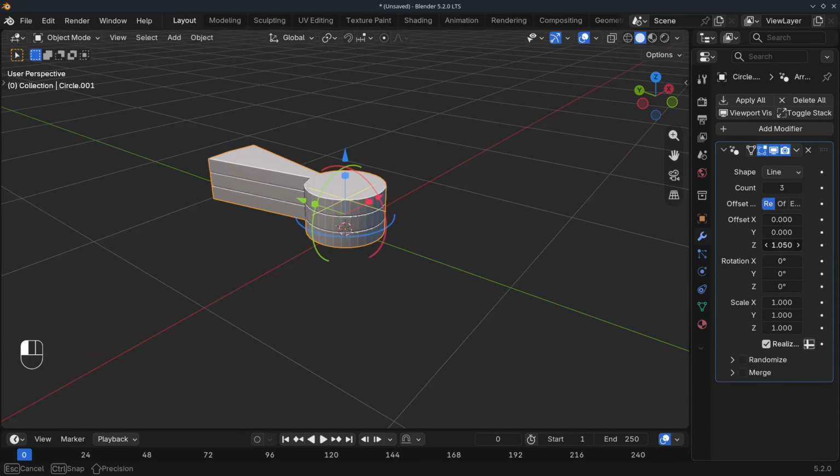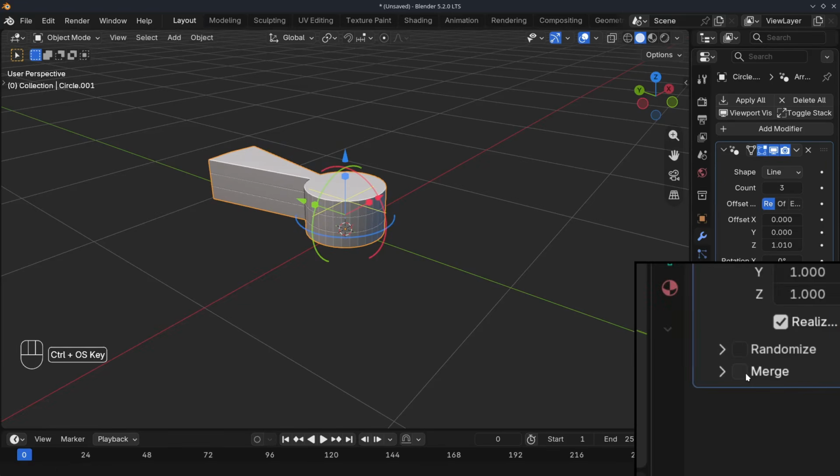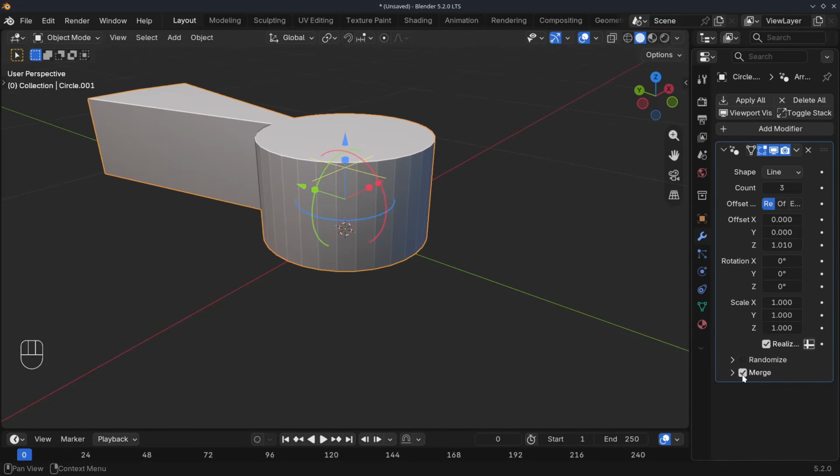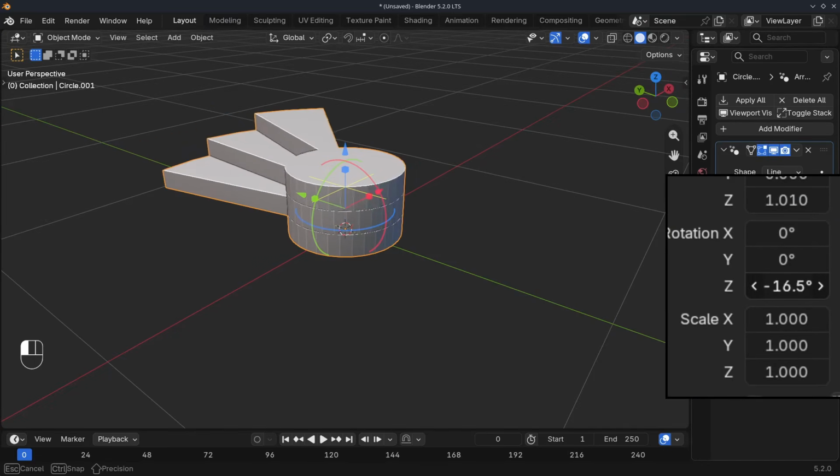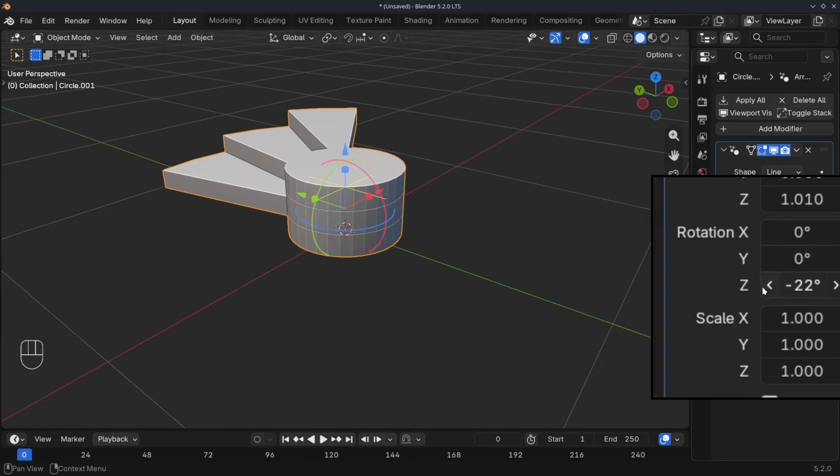I'm actually going to make sure that they are touching. There we go. We're going to enable merge right here, so then they actually merge. If you see, now this is separated. Now it's not. And then we can go ahead and come into the Z rotation and change this however much we need. And I'll put it to something like -22 degrees.